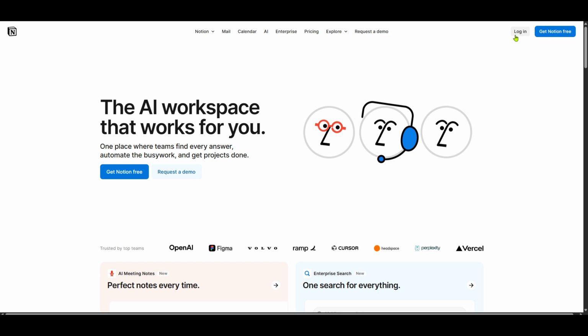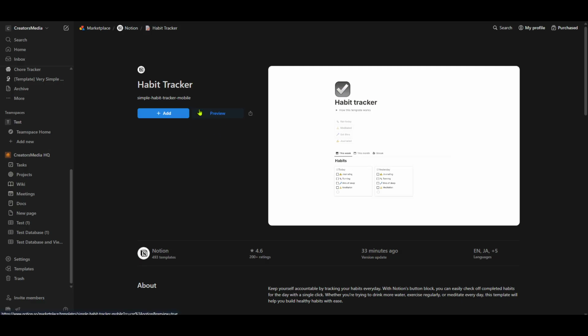Once you're on the Notion homepage, the next step is logging in. If you aren't yet signed in, you'll need to click on the Login button. Enter your credentials, and you'll have instant access to all that Notion offers.